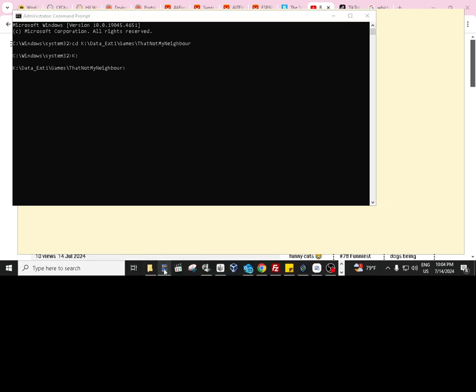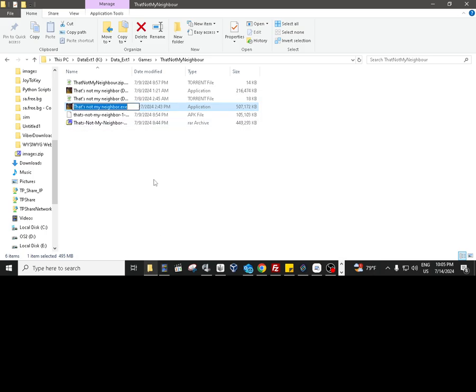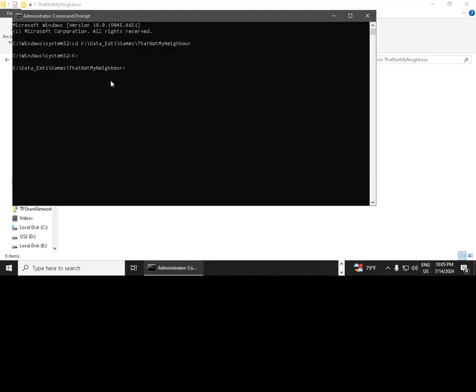After that you have to type the name of the game with quotes and a rendering driver. This is in case your video card does not support the game because it is very heavy. Now neighbor here is not spelled properly, but you can check the game, copy paste the name, and it should work without any issues.